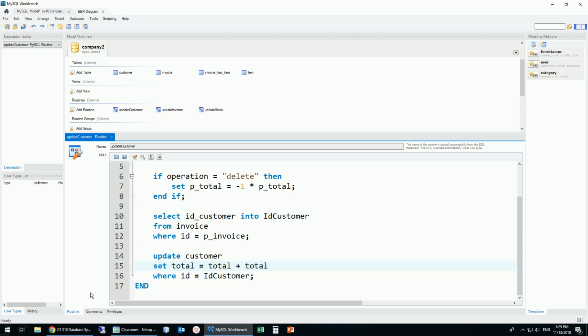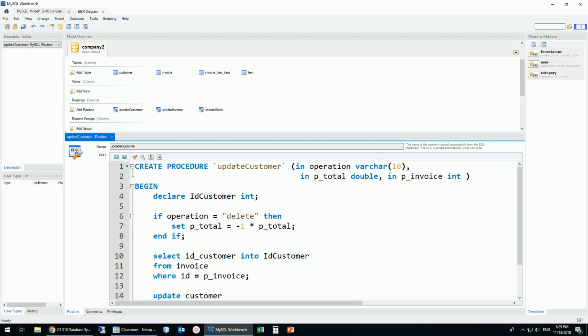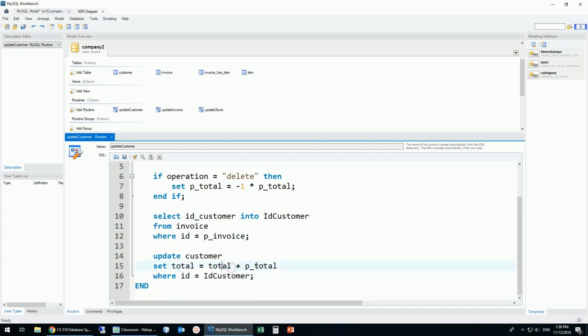P total, because this is going to be just adding total to itself, but this P means this is the parameter total that I'd like to add to here. If it's delete, this is going to be minus, because I'd like to take out the total. Yes?